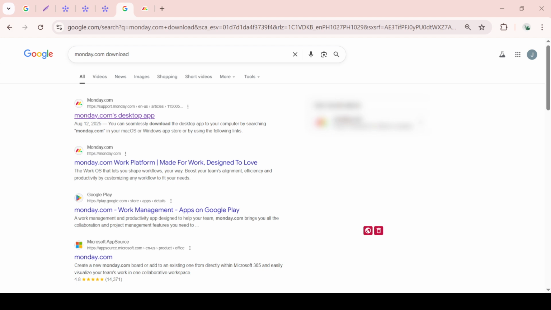First things first, let's get started by opening your preferred web browser. This could be Chrome, Firefox, Safari, or any other that you normally use. Once you're ready, head over to the search bar and type in Monday.com Desktop App. Hitting enter should bring up a variety of results. What we're looking for is the dedicated support page for the Monday.com Desktop App. This is where you'll find the official sources to download the application safely.